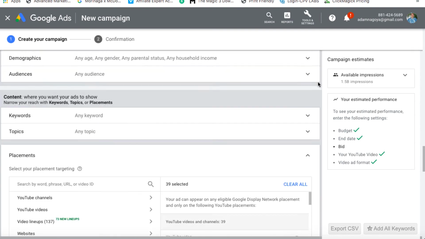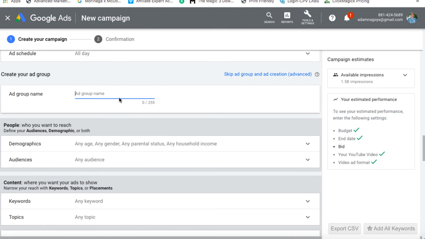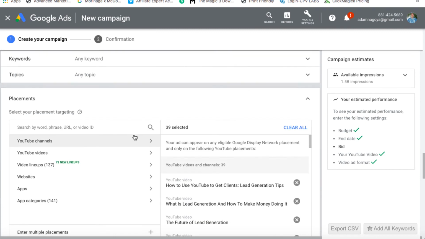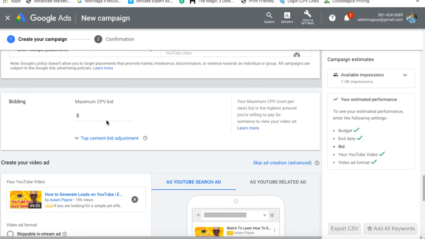We need to scroll up and we need to name our ad group. So in this case, it's connected to our targeting. So I'm just going to call this placements, and I'll put that LG for lead gen. I'll just spell that correctly. And then we need to come down and do one more very important thing, and we need to bid.